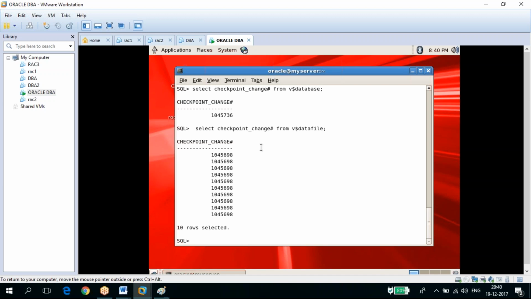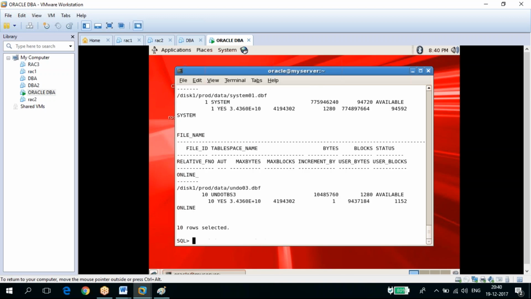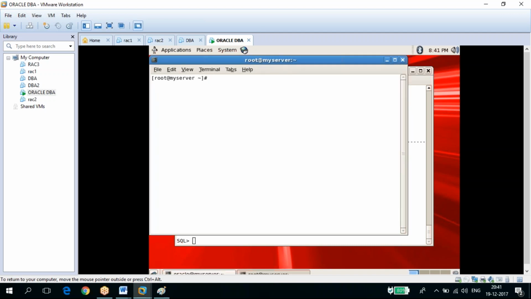So now I'm going to take the backup. Same procedure you need to follow. So first get the data, where is the location of the data file. So prod, this one, prod data. Okay, so I'm going to copy. First I need to create the directory structure.